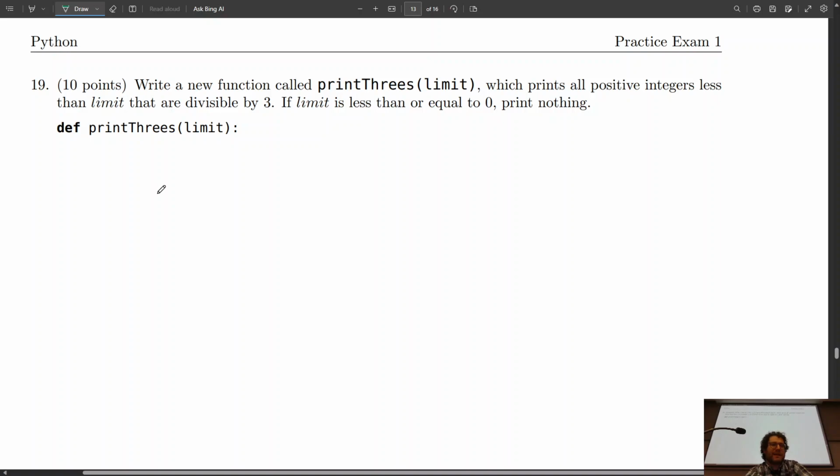But for here, we're going to be making use of range. We want to print out all positive integers less than limit that are divisible by 3. If limit is less than or equal to 0, print nothing. So all positive integers, now this is simply a technical point here. If you mess this up, again, not a math class, but 0 is not a positive integer, right? It's an integer, just not a positive one. But that's one of those technicalities that, if I were to get you for that, it's a point at most. But this is what I would do.